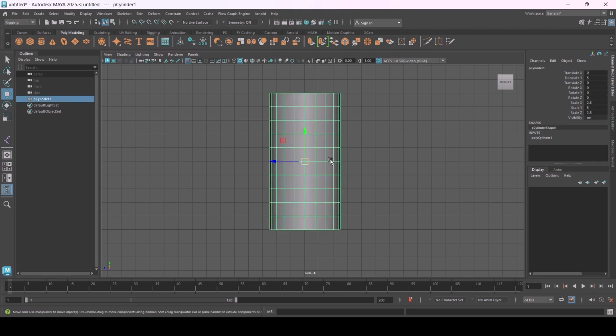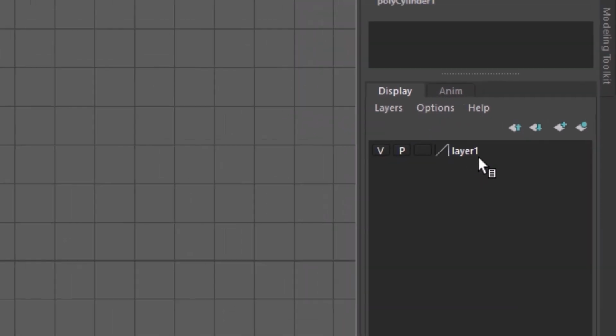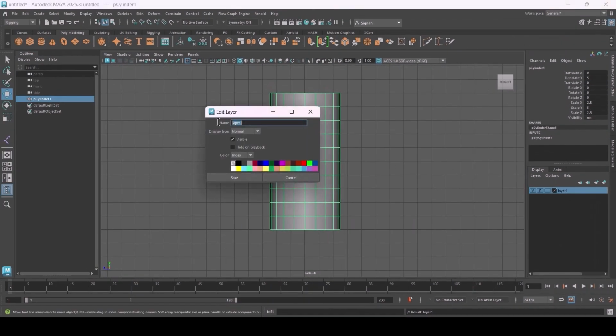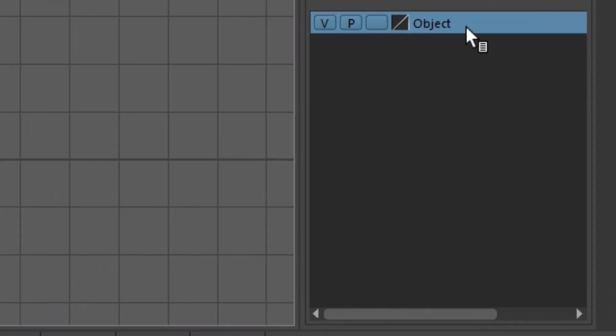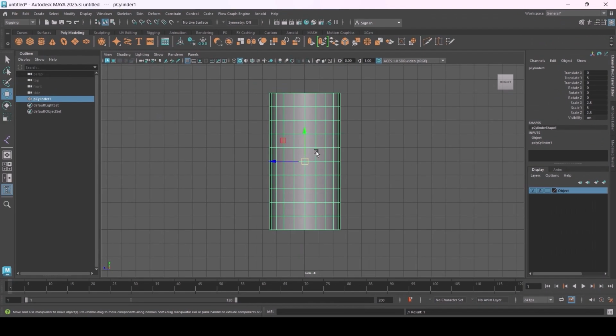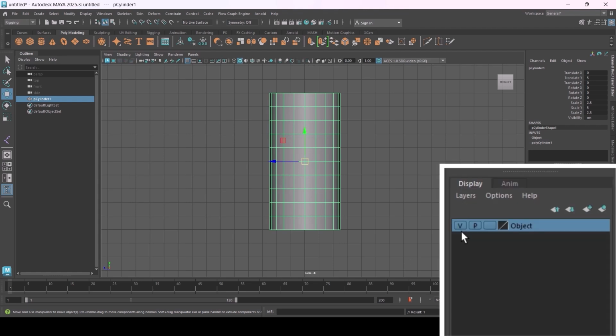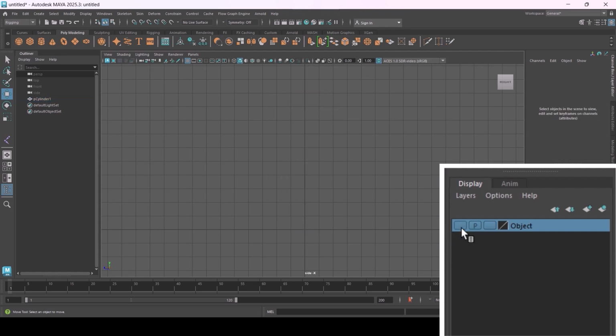So how to create a layer? We click on this. That's it. Now we just created a layer. If you double click on it, you can change the name. If you right click and add selected object, you can put any selected object in this layer. Now the useful part is here. If we click on V, anything that's in that layer will disappear like this. And we click again, it reappears, disappears, and reappears.